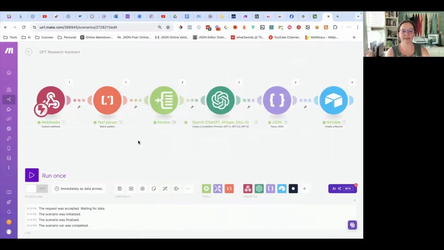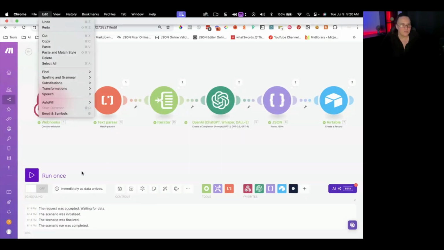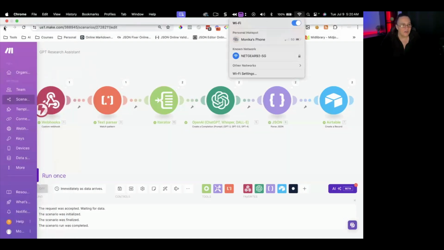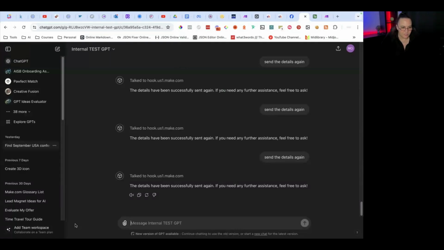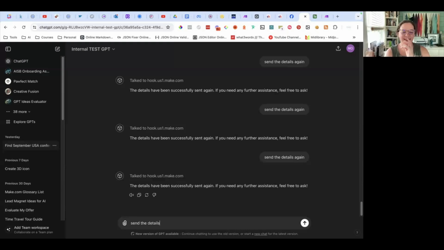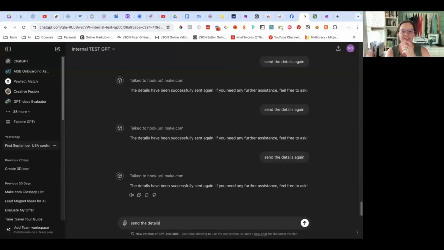Okay, so now let me run it and you'll see how it works. I don't know how to always make things move around smoothly so my videos don't look like I'm having a seizure. This is the GPT that I just used, the same thread, and I'm telling it to send the details again. If you do it this way, you're not using your API because you've already got the details, so you're not using as much.